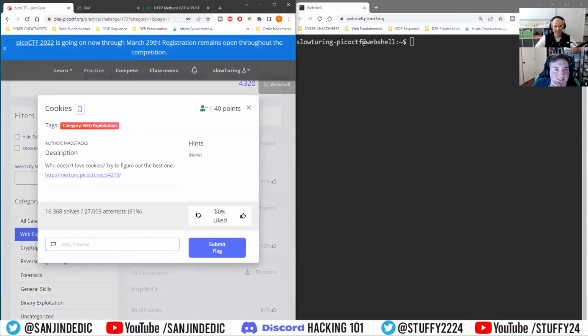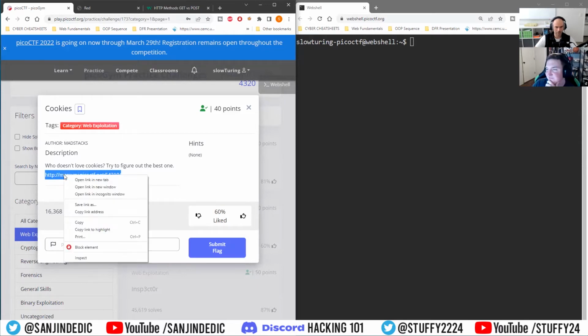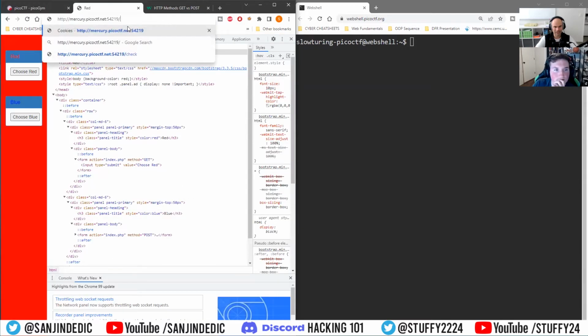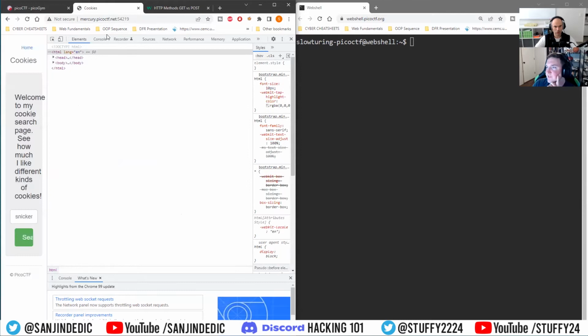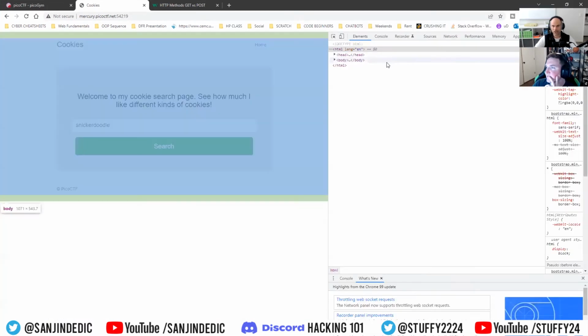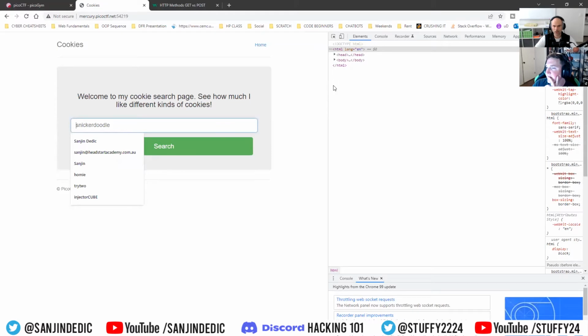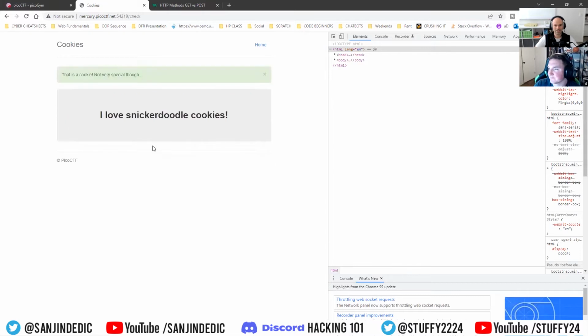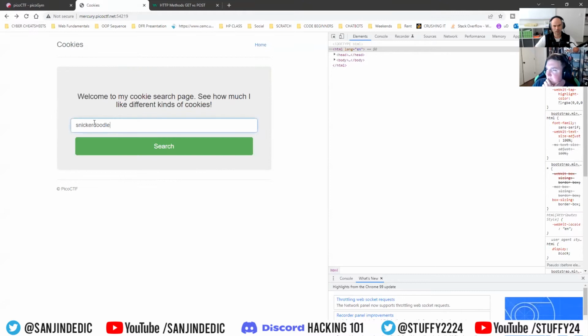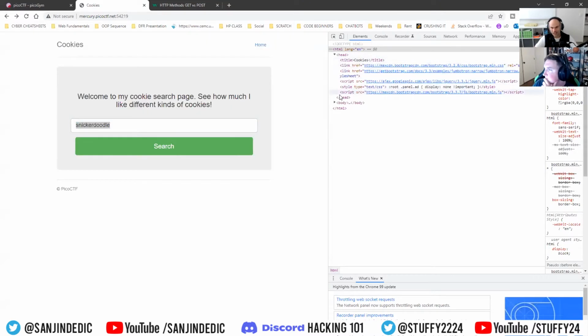Let's look at the cookies. So who doesn't love a cookie? Try to figure out the best one. Now, I'm trying to remember. Let's see this in action. So we've got the inspector on from the get-go. The thing I like about this one is if you get the right cookie, you can actually get it without ever having to do anything, if you can guess the right cookie. Right. And it's got names of cookies, right?